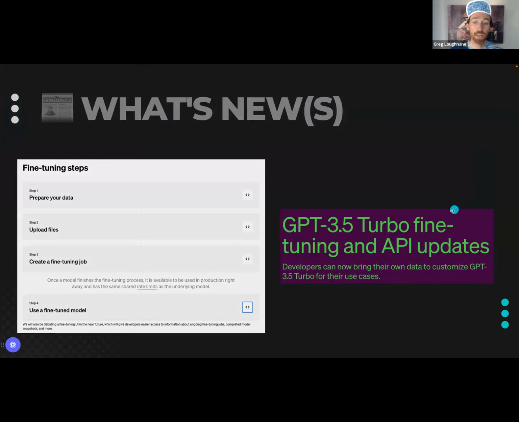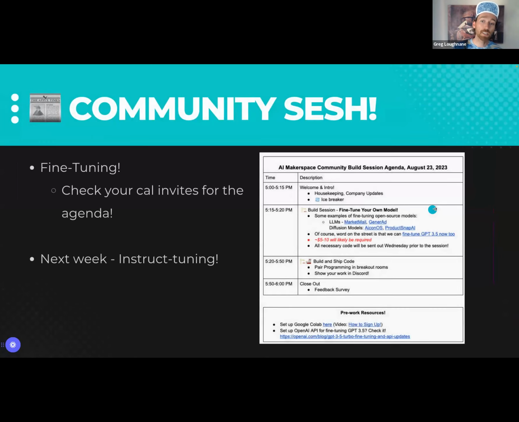And so we are going to have that community sesh tomorrow. It is going to be on fine tuning. We have some examples. This agenda that you see here is going to be in your calendar already. So you can click on, for instance, some examples of fine tuning both LLMs using language and also fine-tuning some diffusion models. So if you like the Warp Fusion stuff last week and you want to fine-tune some images, there's some really cool examples here that we did in previous workshops.